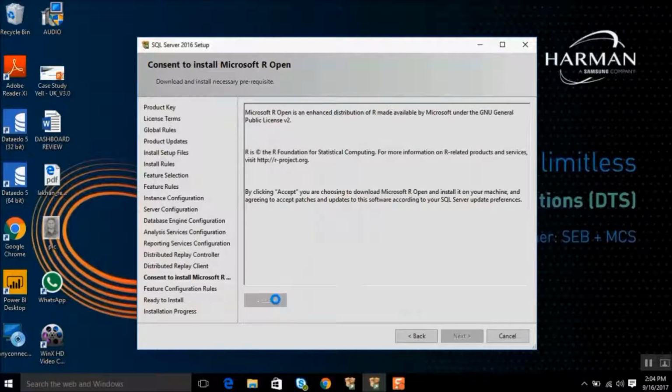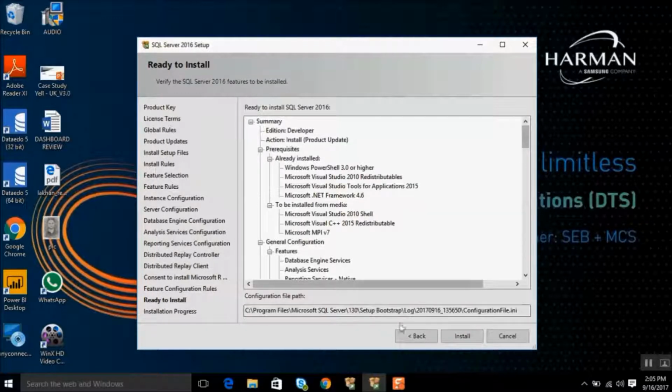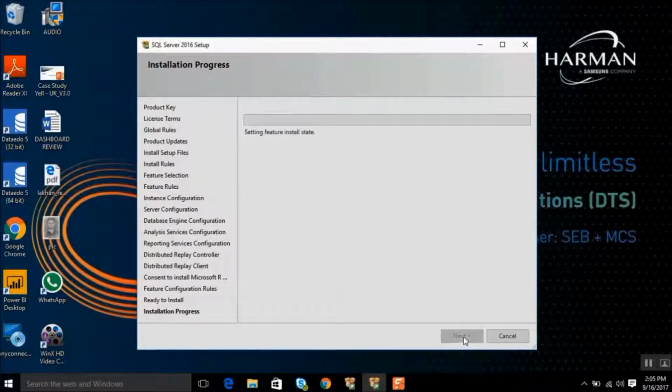Click on next. You need to accept the terms and conditions. After this is done, again click on next, and then at the very end click on install. Now this installation is going to take time. So we'll come back again when the installation is done.